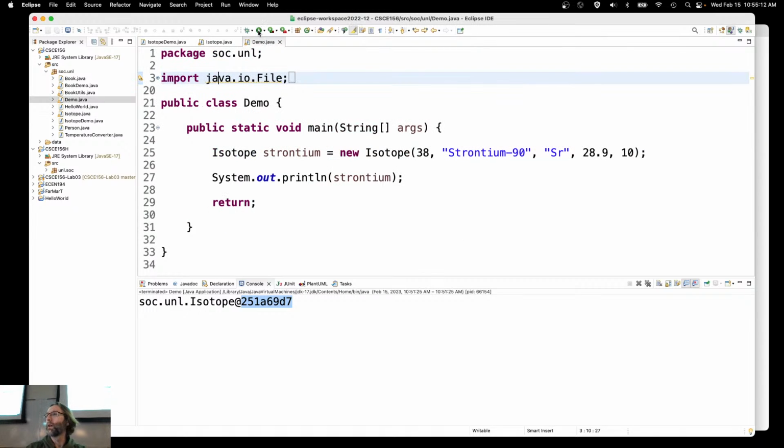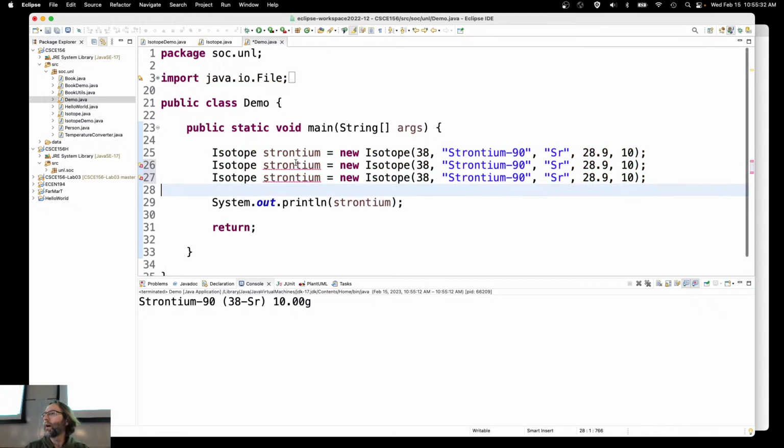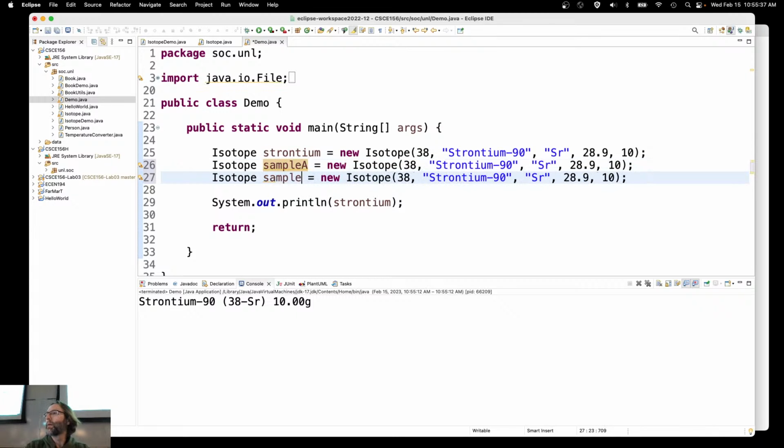Let's come over here and run this now. Strontium 90, 38, SR, with 10 grams. We're well on our way here. Eventually I'm going to want to decay that. But I'm going to want, say, several different samples. For example, strontium sample A and sample B, because one of them is going to be 10 grams and another one is 5 grams. Those are actual samples.